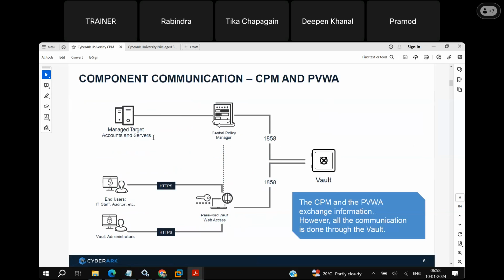Managing the target accounts and servers means the privileged accounts existing on the target servers, whether they are database servers, Windows servers, Linux servers, or applications, whatever they may be. Okay, so this is the flow.